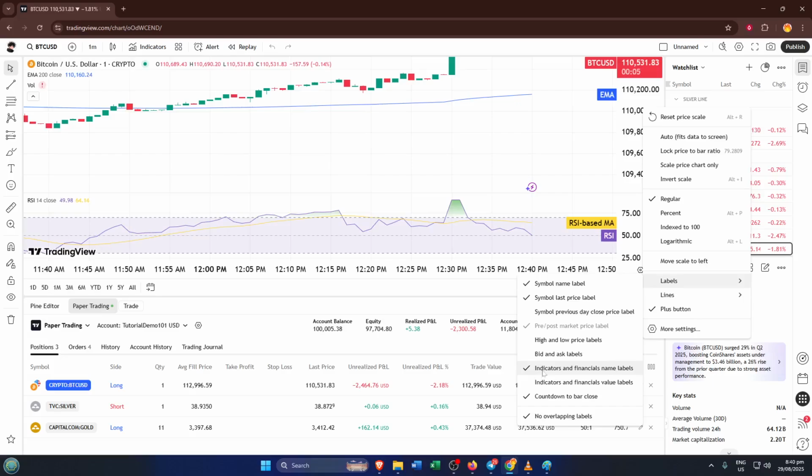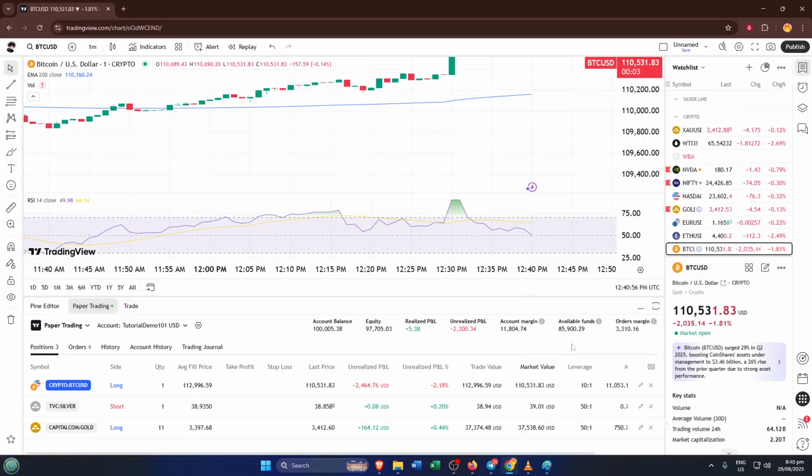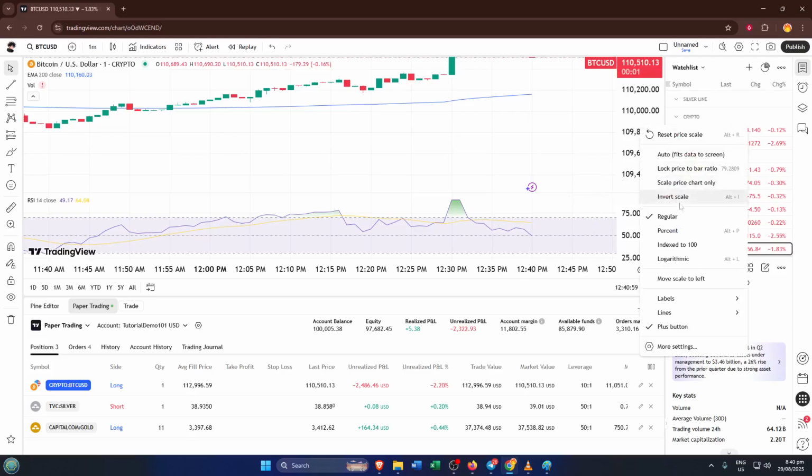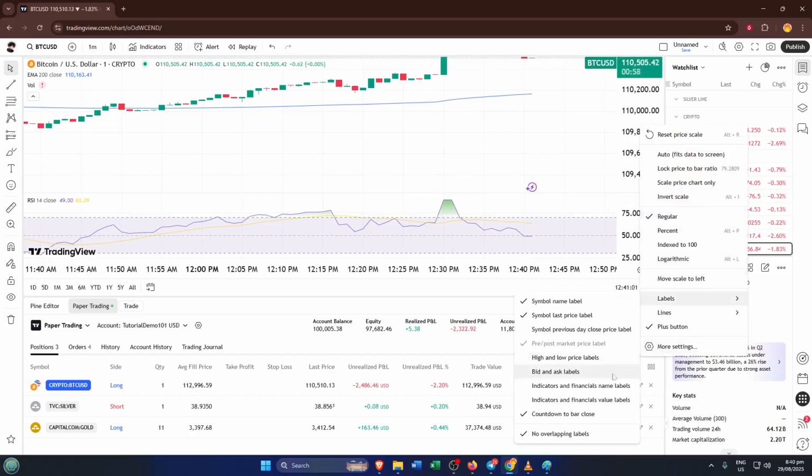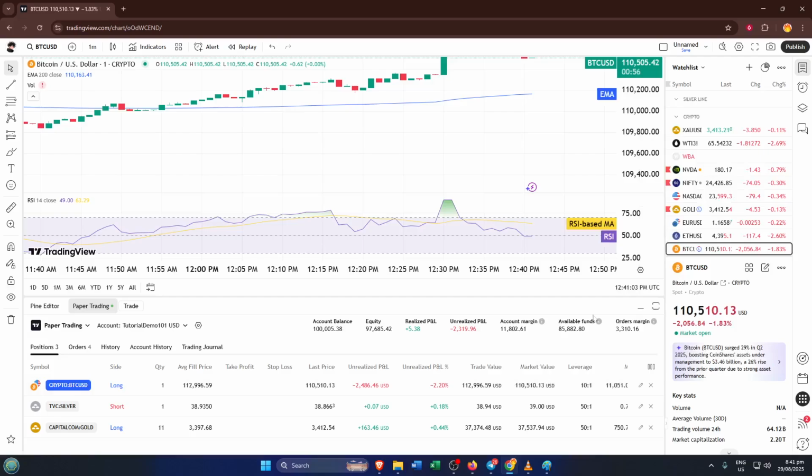What this does is super useful. It puts the names of your indicators, like moving average, RSI, or whichever ones you've added, right on the chart next to their lines. So no more guessing which line refers to which indicator. If you're a visual person or you're juggling multiple indicators at once, this will save you a ton of time and headache. And that's honestly all there is to it.